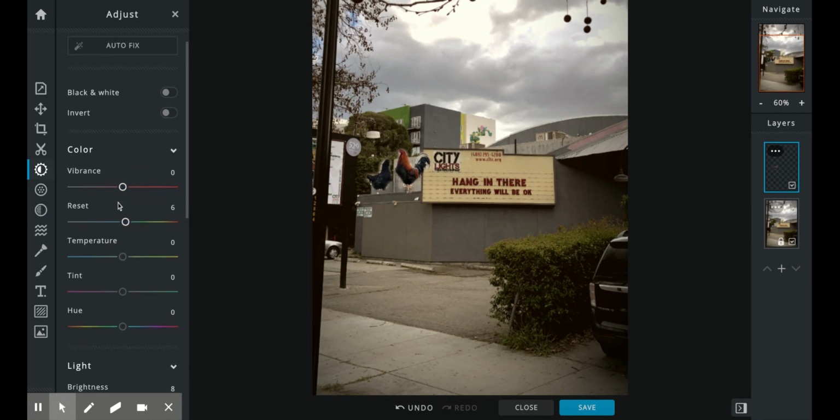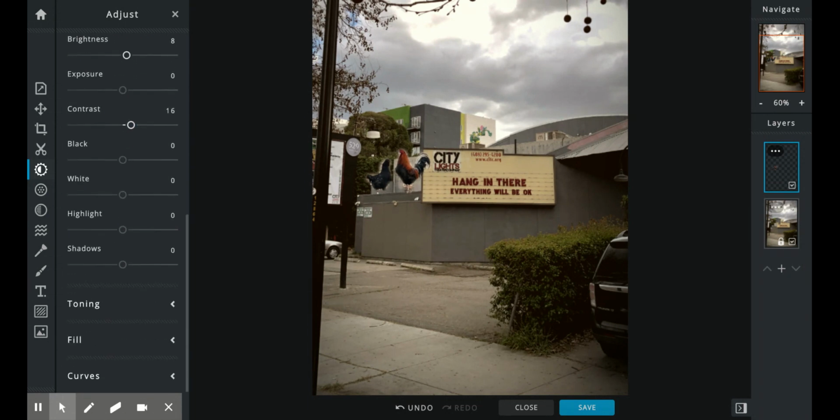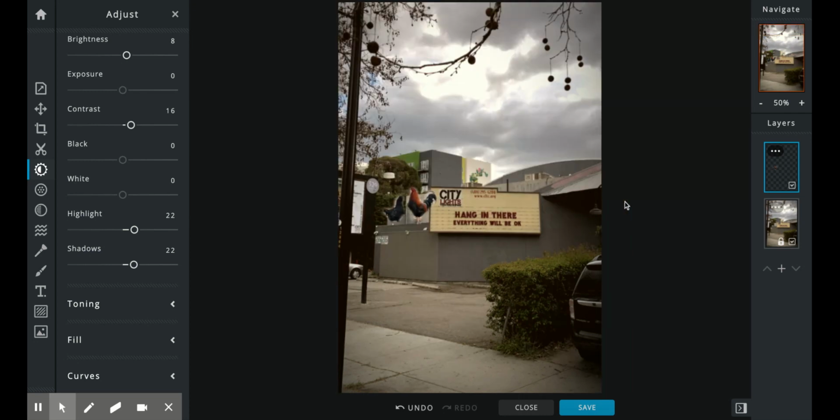Okay. What else can we do with this? Maybe add some more highlights. No. Just kind of play around with it. In photo editing, it's a lot of just trial and error, playing around with the different slidey bars, and there you go. Okay. So let's go ahead and save this.